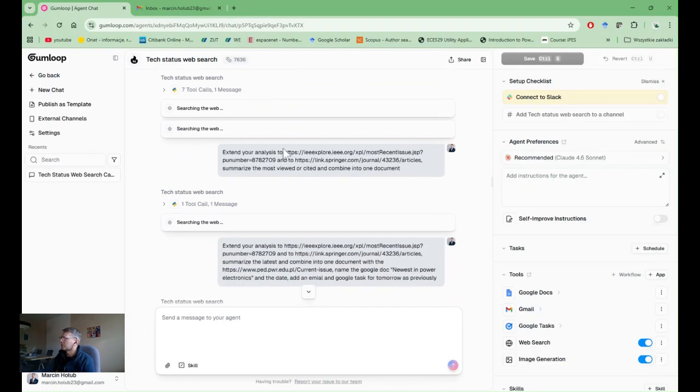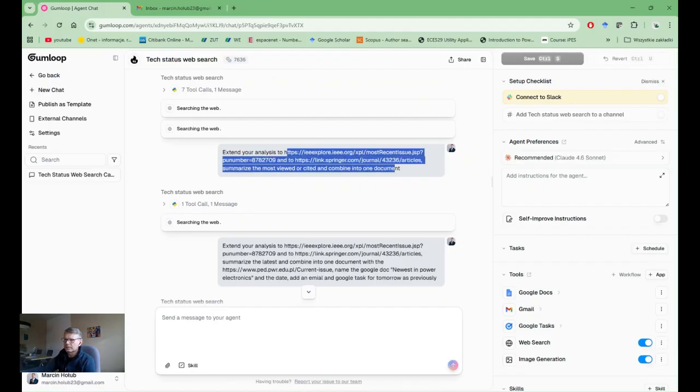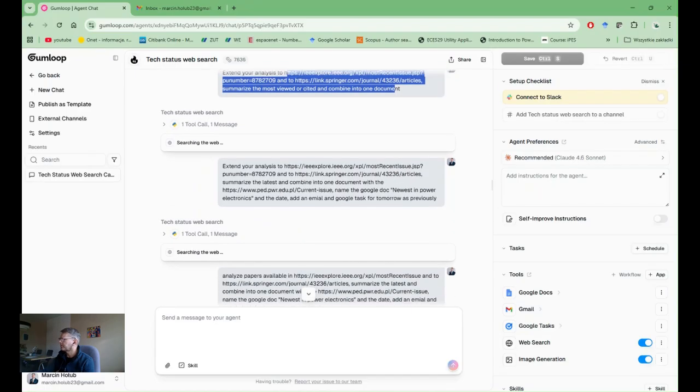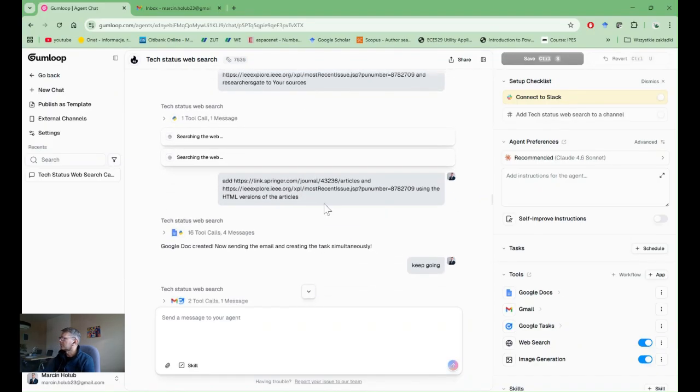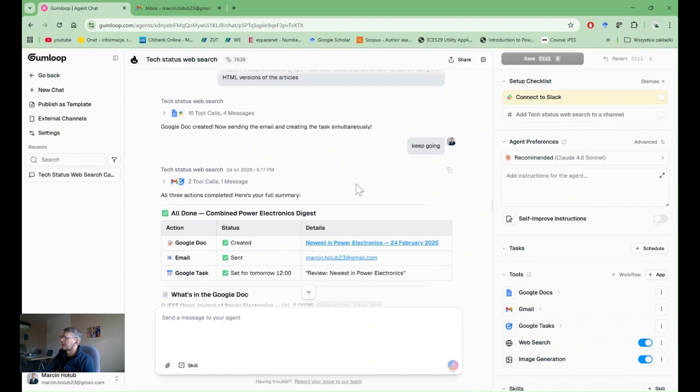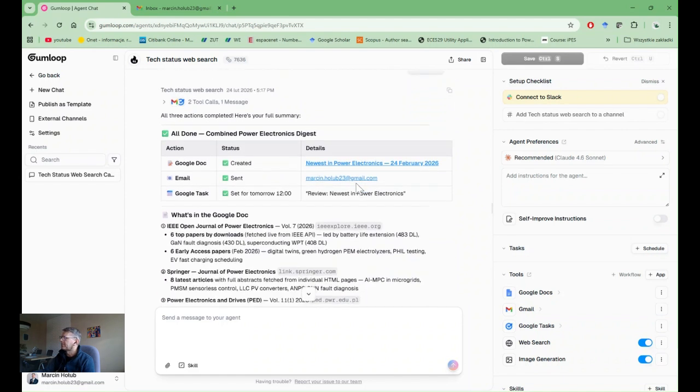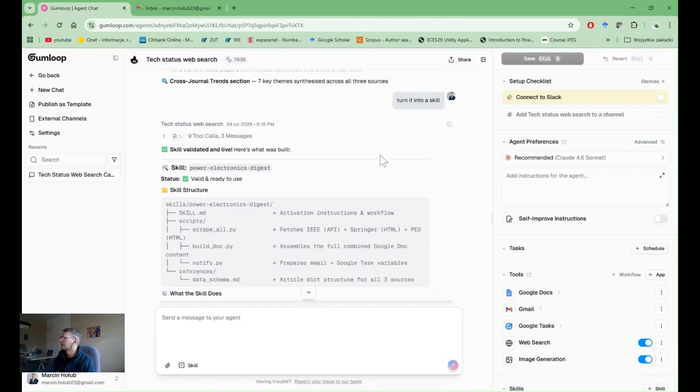Once this was working satisfactorily, I added two more links to the places where other papers were stored. And I then refined the links because they were not working well. I refined and refined and refined. Finally, when I got to the place where I found it satisfactory, I wanted this to be created as a Google Doc with the summary and also in a nice HTML email informing me that this research was performed.